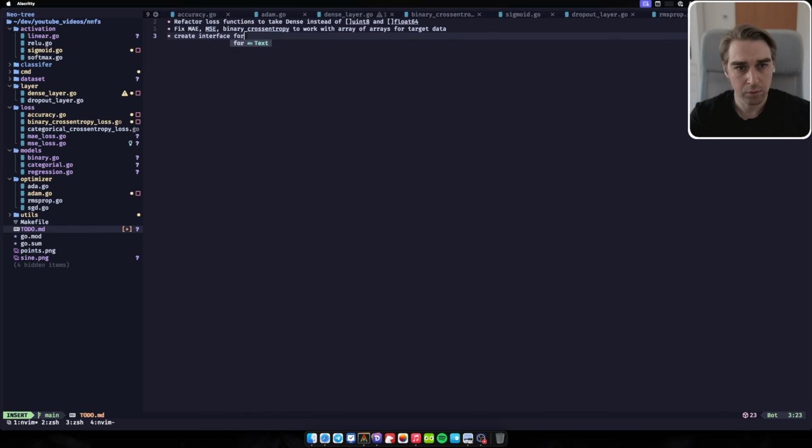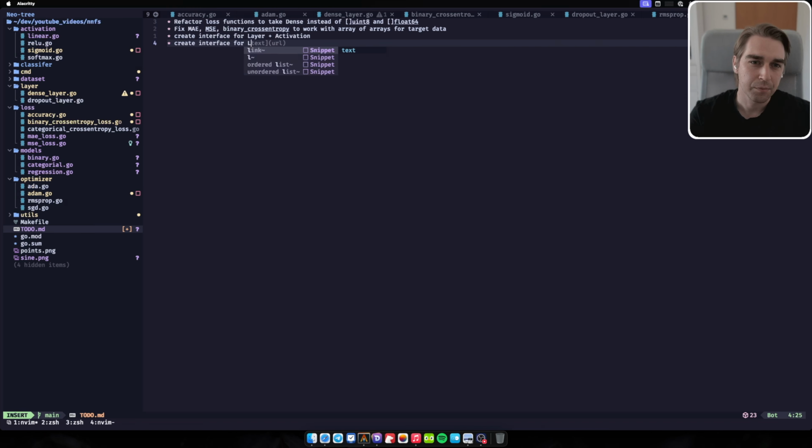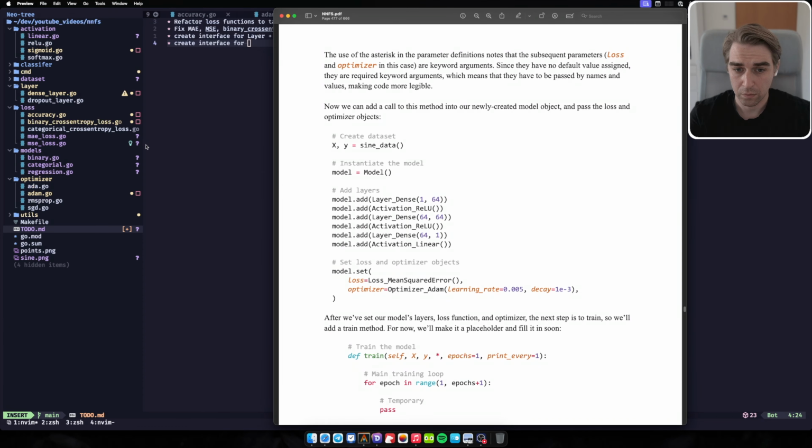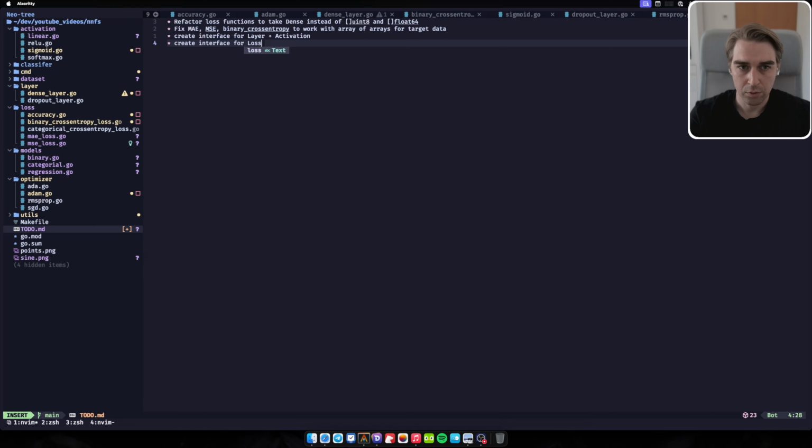Then create an interface for layer process activation. Then for loss functions, and create an interface for optimizers.